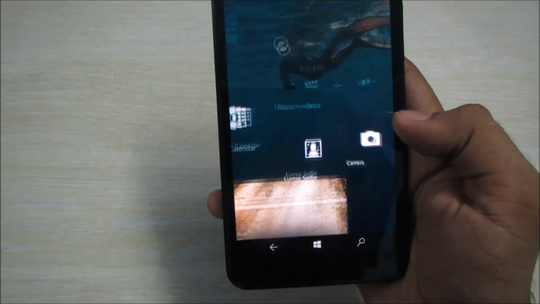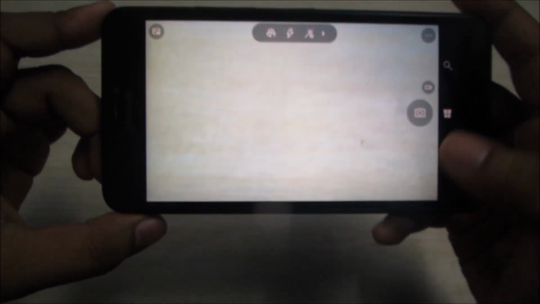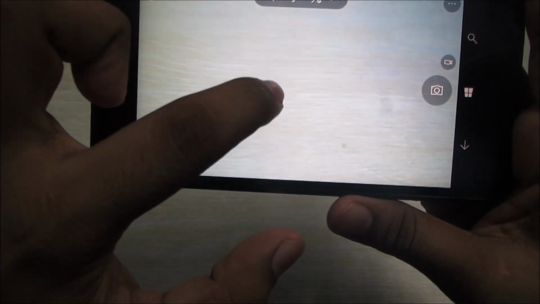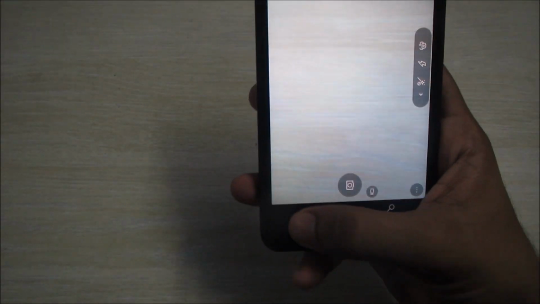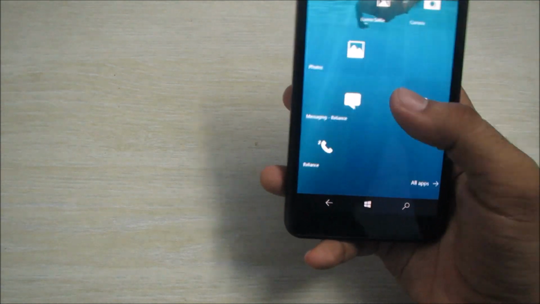The camera is the same as it was, nothing much new, but it now keeps on focusing until you click a picture. It still focuses. That's either a bug or it's a good feature. Maybe it keeps on focusing here and there.